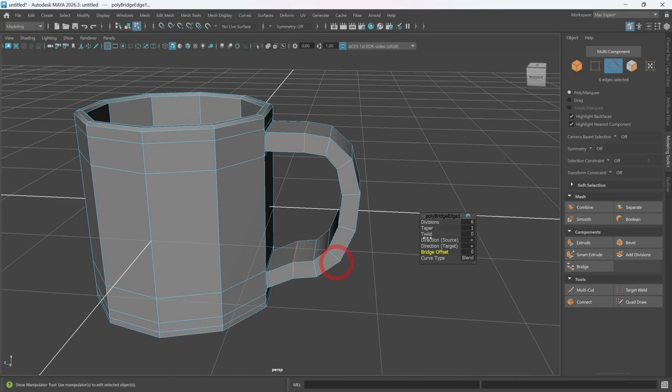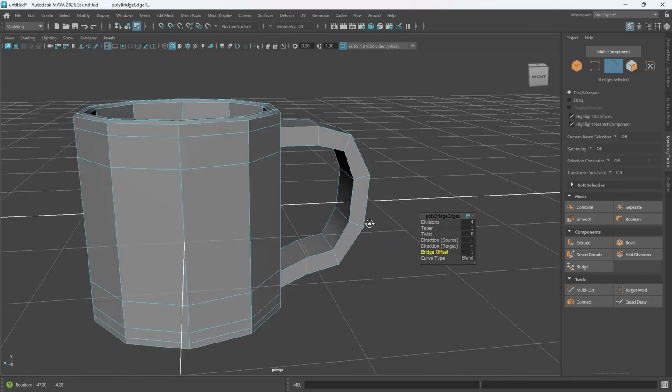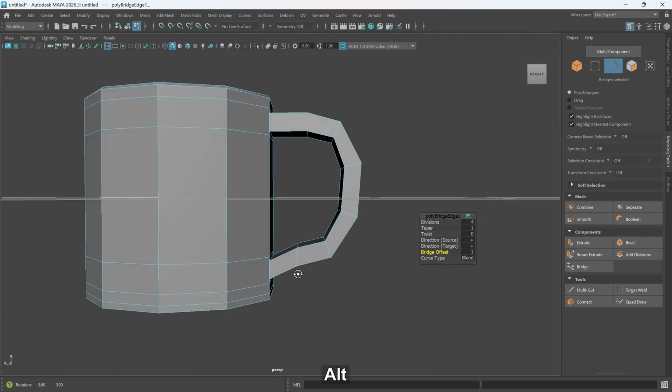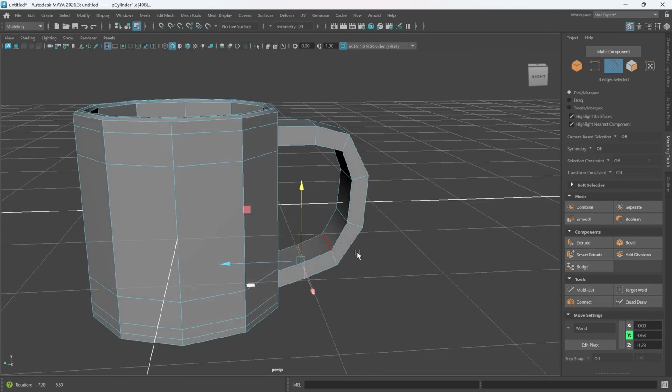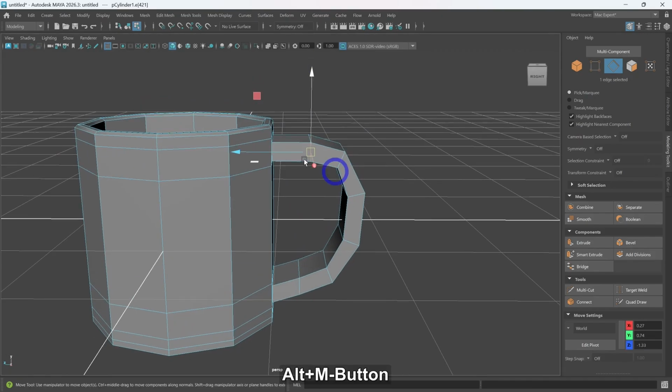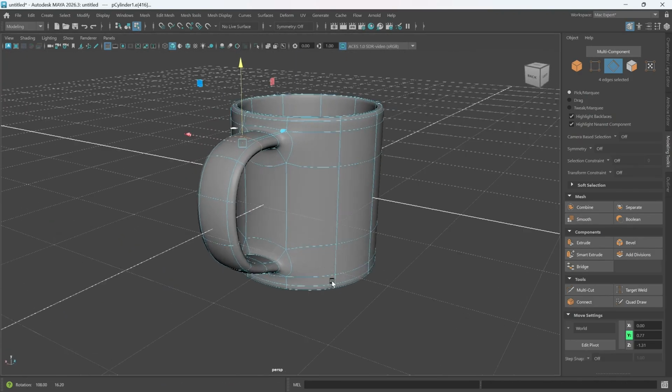But I think I'm just going to reduce the division. Let's try 4 for the division and make the bridge offset 1. Okay, now this part is not really looking good. So we're going to double click to select the edge, hit W, and we're just going to bring that down just like that. And now we're going to double click and move this a little bit up, not that. Double click to select the whole loop and move this a little bit forward and take it up just a bit. Now, when we hit 3, you can see what we have here.